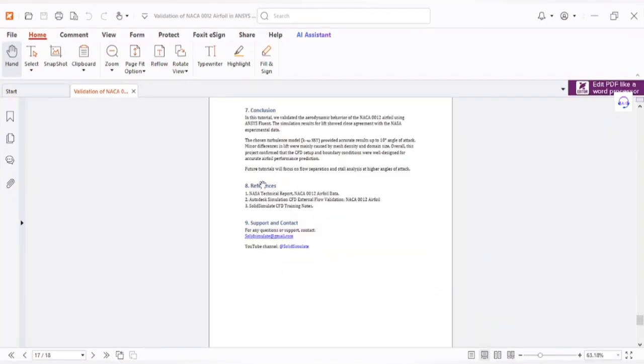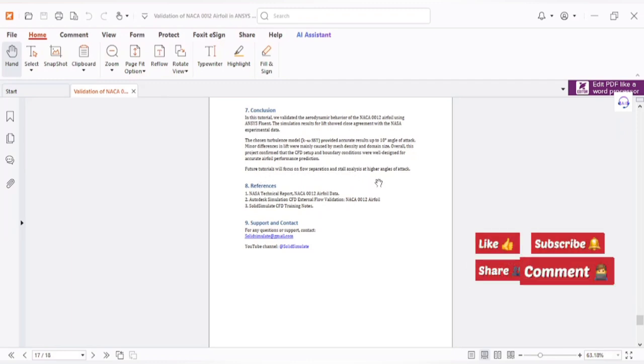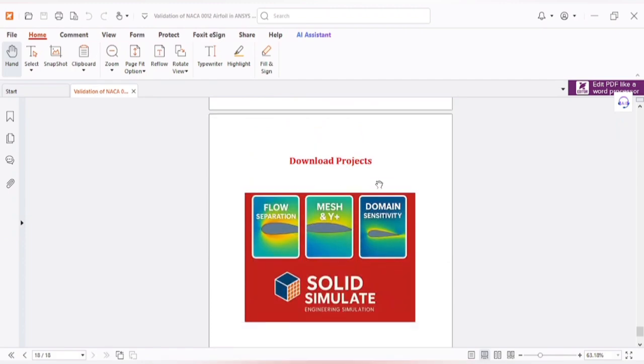Next video, we'll go deeper into flow separation and visualize the vortex formation around the airfoil, available in the full course.